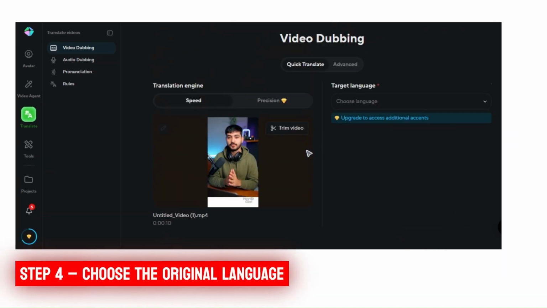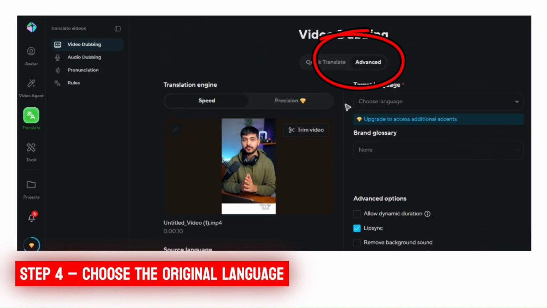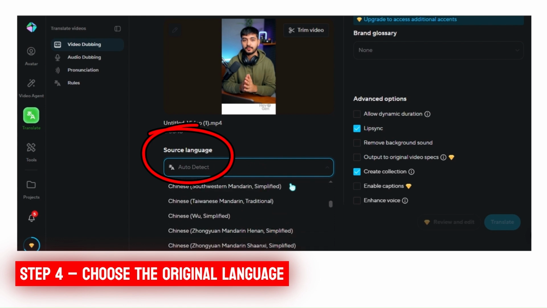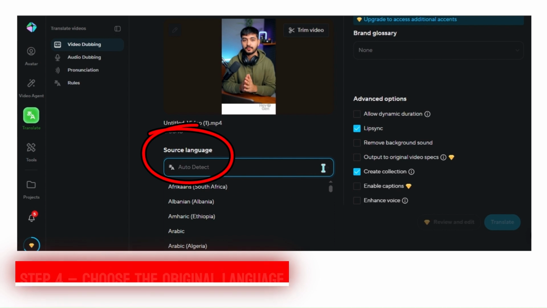After uploading the video, the next step is to select the original language spoken in your video. You'll see a language selection option where you can choose the language that is being spoken in your video, such as English, Spanish, French, Arabic, or others. Selecting the correct original language is very important because it helps the system understand the speech more accurately.